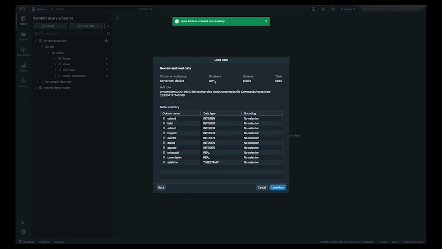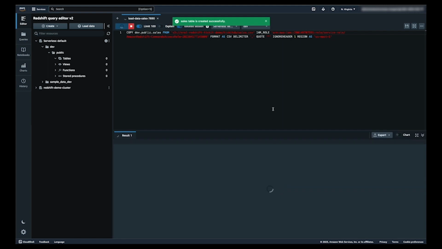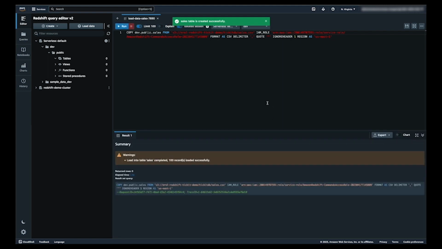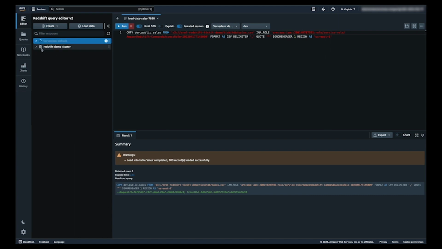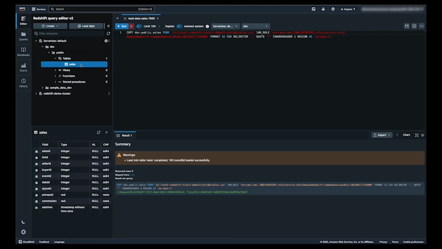But we are not done yet. It's time to actually transfer the data to our newly created table. I click the Load Data button, and Query Editor V2 generates the copy command automatically. And just to double check, I can see that the table appears in the navigator, indicating that the data has been successfully loaded. To be absolutely sure, I run a select query, and there it is, the data we loaded.